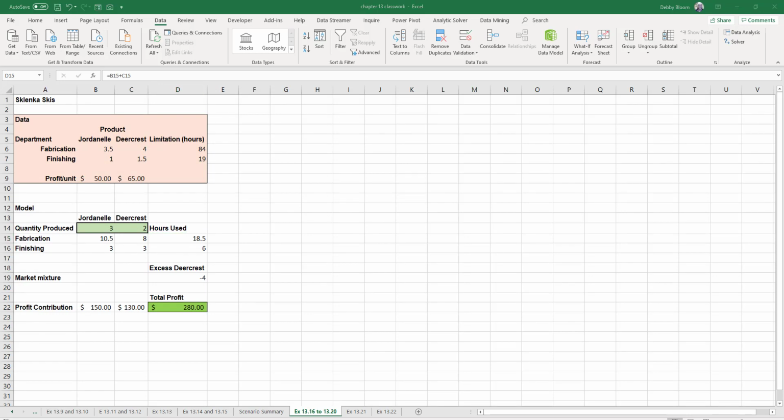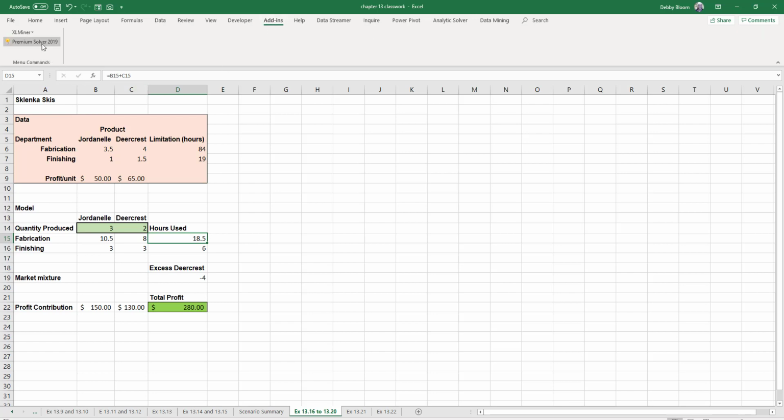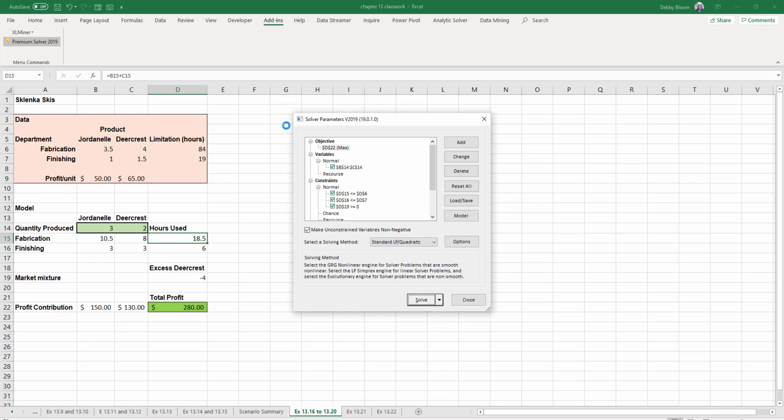So now what I'm going to do is I'm going to run the same model with the Premium Solver. So to do that, I'm going to click Add-ins, and then Premium Solver 2019. That is only available if you purchase the Analytic Solver. So notice, because I already set up the original solver, that everything's in there. So if I start off with the regular solver, the information gets transferred to the Premium Solver.